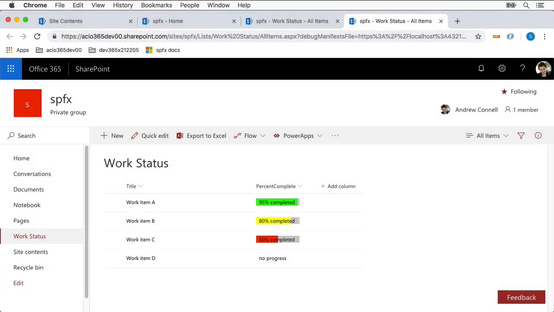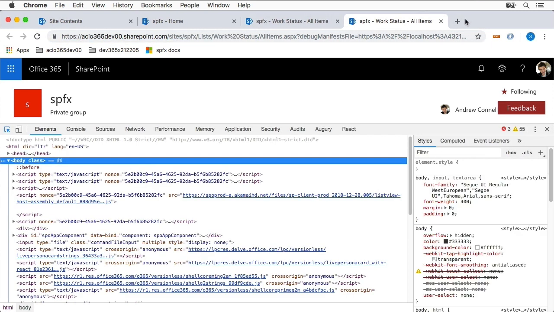In this second demo, we're going to look at a field customizer. And in this case, you can see one that I've already created under the %complete column. What this is doing is showing me some information, but it's rendering it out in a custom way. So if I come over here to this work status page, let's grab the link for this page and go to a brand new browser.